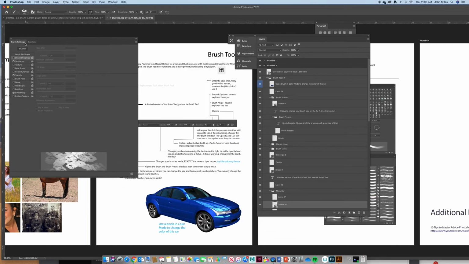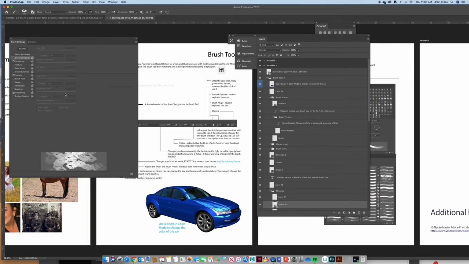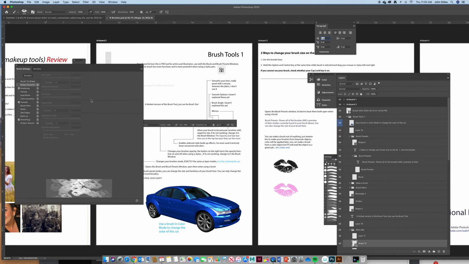I have brush settings and brushes. The brushes just show the different types of brushes, and the brush settings will allow you to come in and alter those brushes. So it's really kind of nice. You know, lots of different alterations you can make.